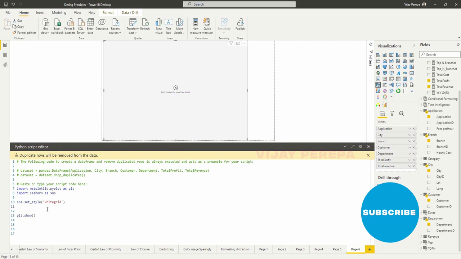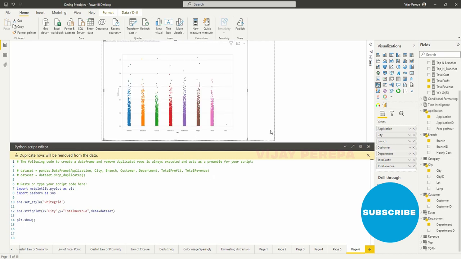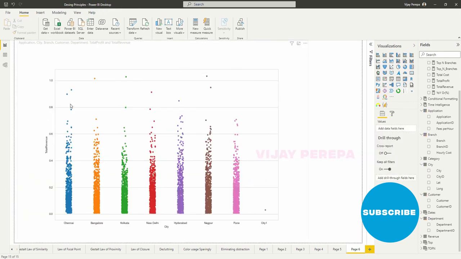Now I need to add a basic plot, sns.stripplot. I need to define what is x-axis and y-axis. x equals city, and y equals total revenue, and then data is nothing but dataset. That is the variable I need to use. If I run this code, I will get the very basic vertical kind of strips with outliers.